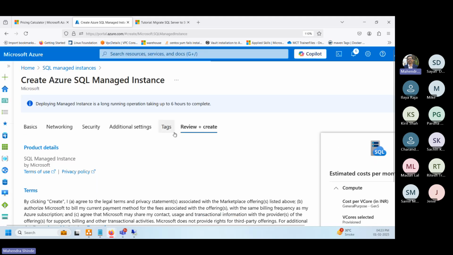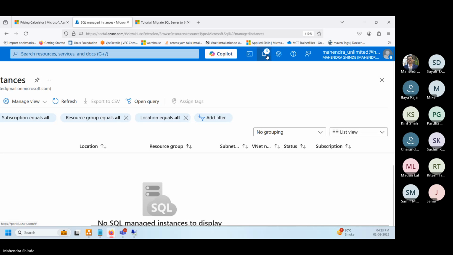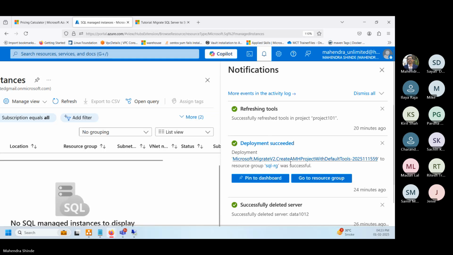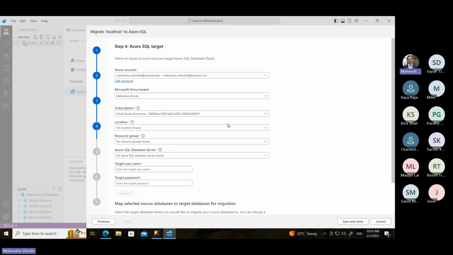I guess I should not have tried this. Managed instance allocation itself is a time consuming task. Fine. Anyway, if that instance was ready, I would have done the migration here. Okay, so once the migration is done, it will be reflected here.